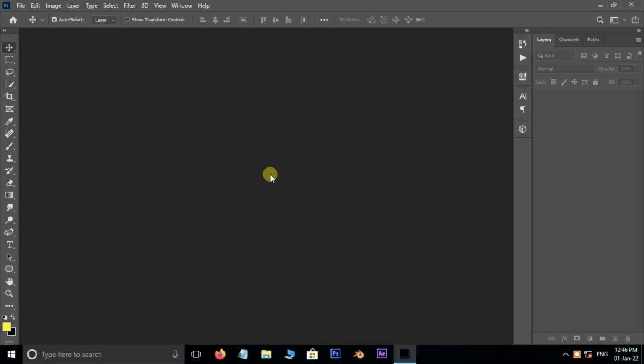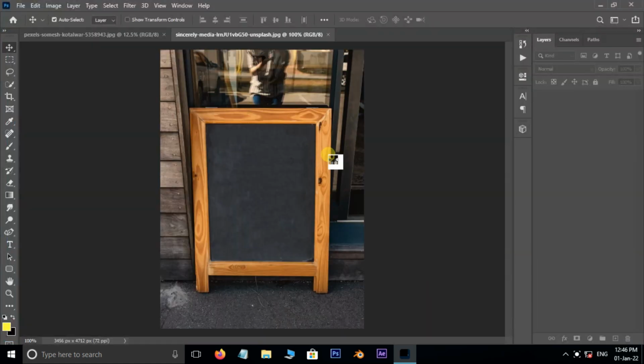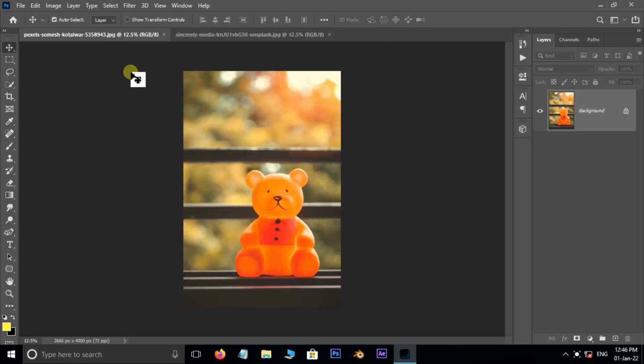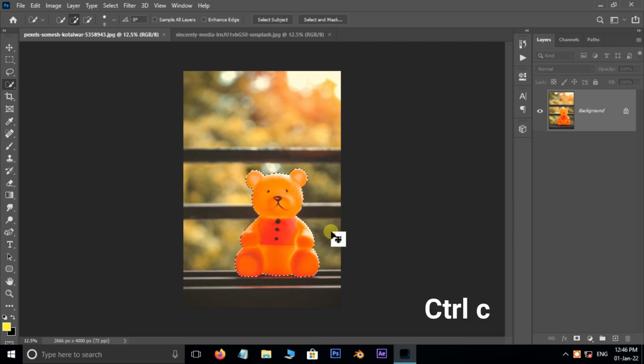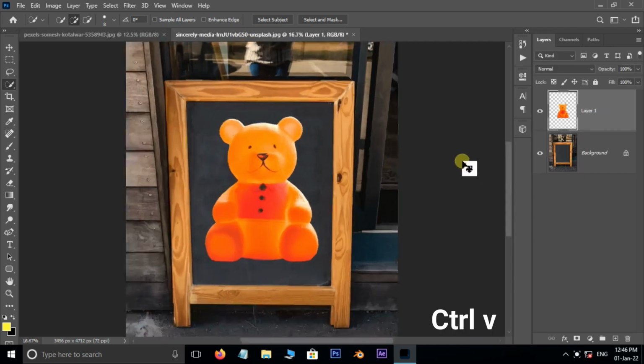Let's get started. First of all, double click and select these two images. And hit open. Cool. Now go to subject window. Take quick selection tool and select the subject. Then hit Ctrl C to copy the selected part. Go to the background window. Here hit Ctrl V to paste the subject.